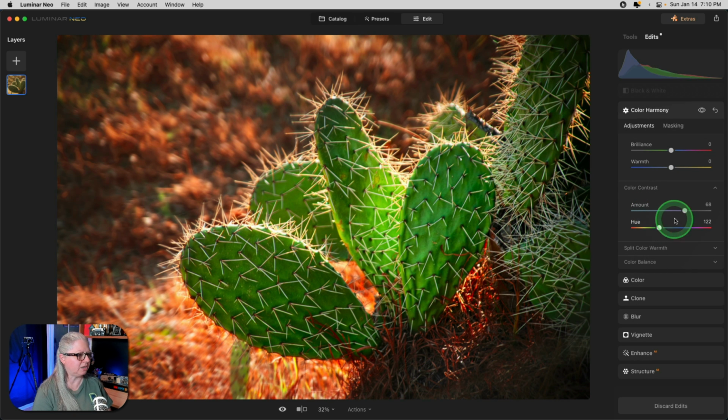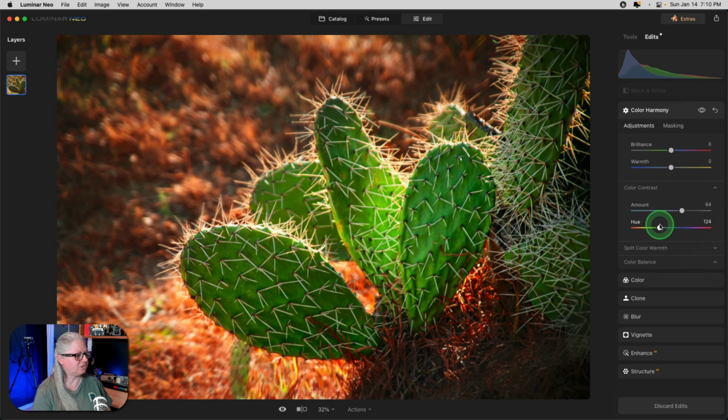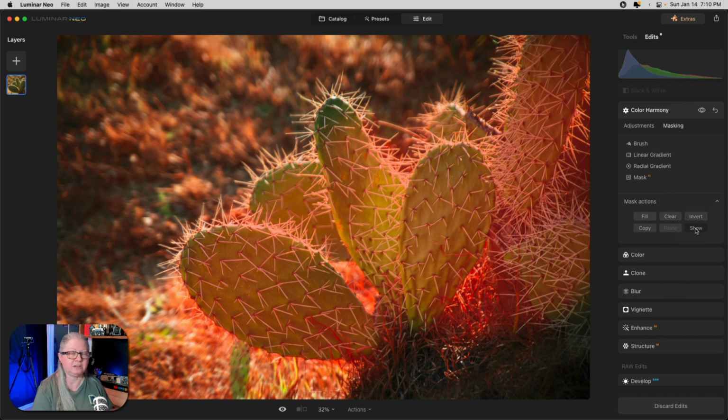Under color harmony, I set the color contrast slider quite high and set the hue on green, which means that it's going to lighten and increase contrast on the tone where this slider sits. The opposite color, which in this case is red or magenta, will be darkened. Can you see how that's working? I also went a step further and masked it to just the cactus. So I wanted to brighten the green of the cactus.